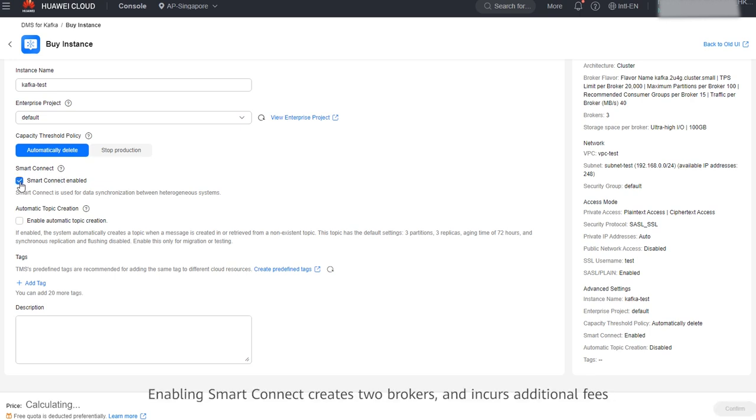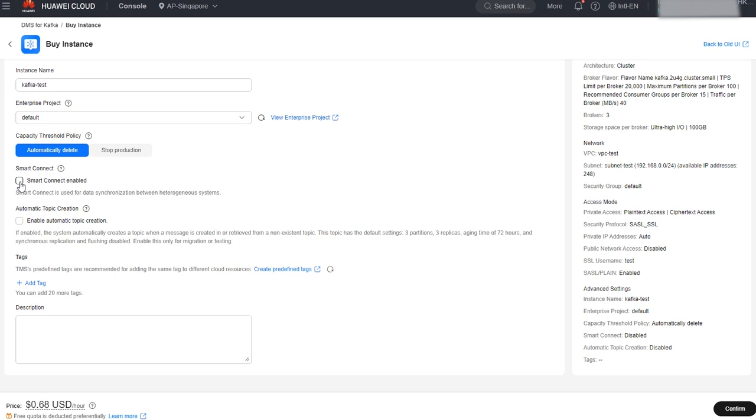Enabling Smart Connect creates two brokers and incurs additional fees. Smart Connect is used for data synchronization between heterogeneous systems. You can configure Smart Connect tasks to synchronize data between Kafka and another cloud service or between two Kafka instances. Automatic topic creation indicates that a topic will be automatically created when a message is produced in or consumed from a topic that does not exist.